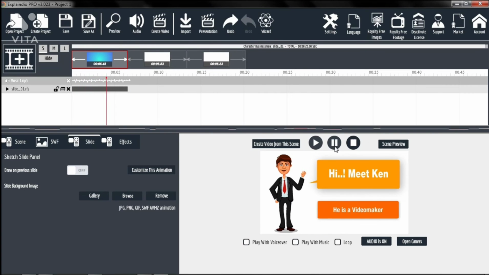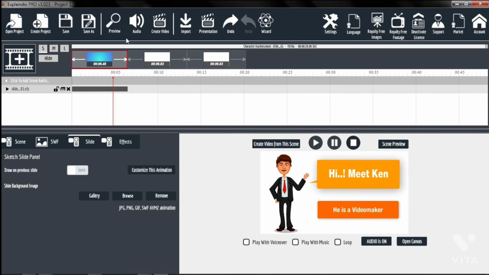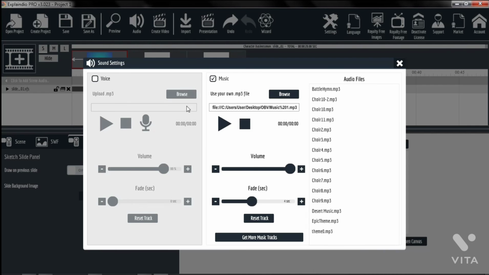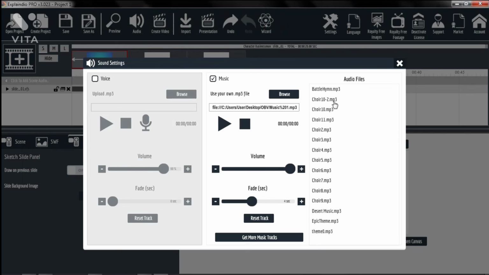So if you want to put a music or voiceover track for this scene only, you can use this option. The next way to add an audio track is by using this option, the audio button. Here you have two options, that is to add voice or music. If I choose to add music, I can choose my own MP3 track, which I can browse in my PC, or also use the MP3 tracks that Explaindio has provided. If I want to use my own track, I just click Browse to select one, or use Explaindio's stock tracks.